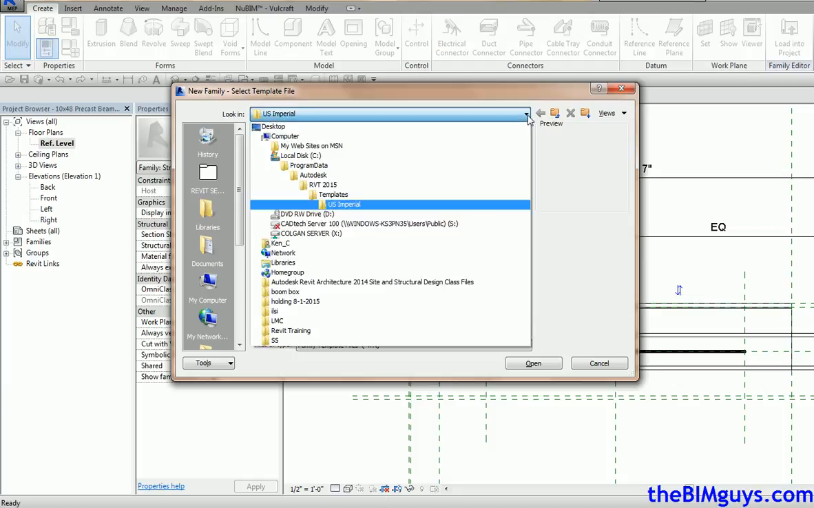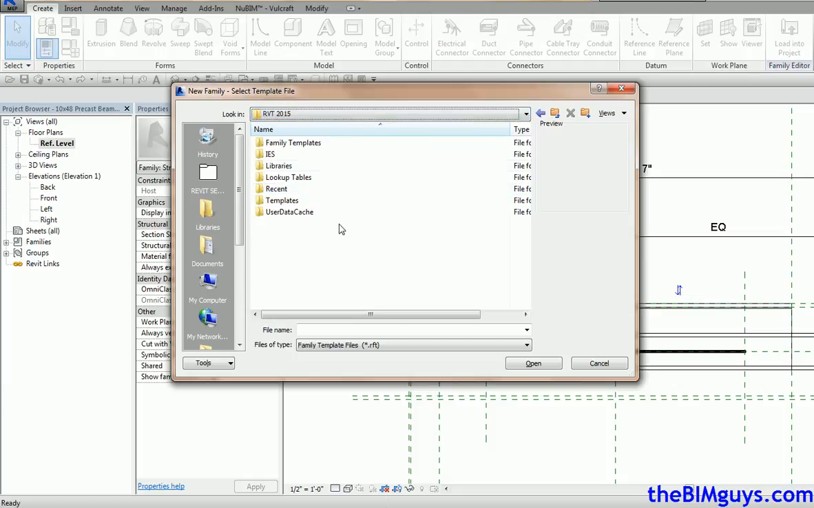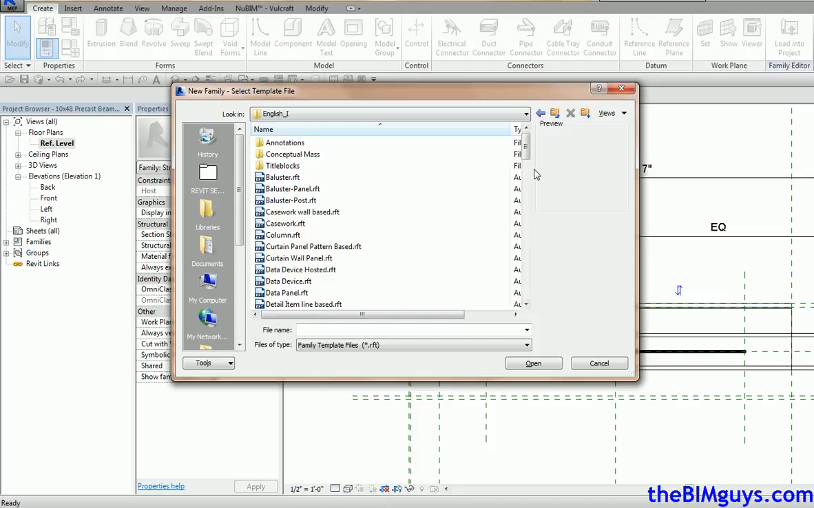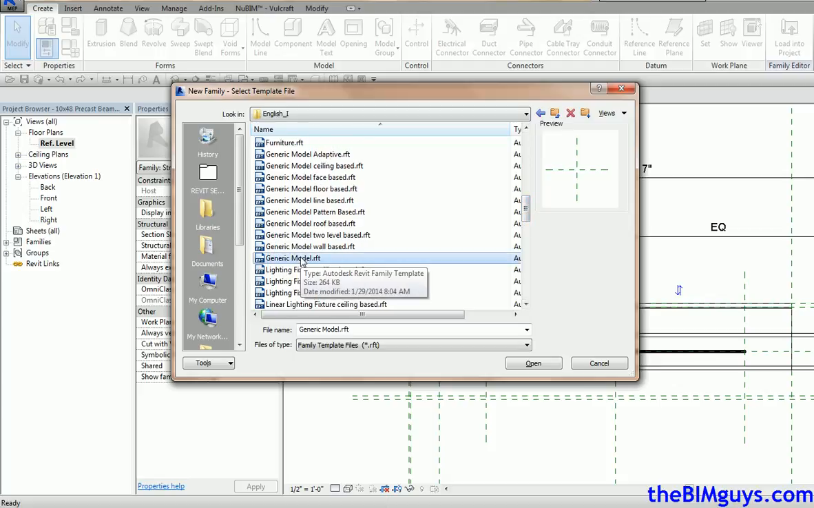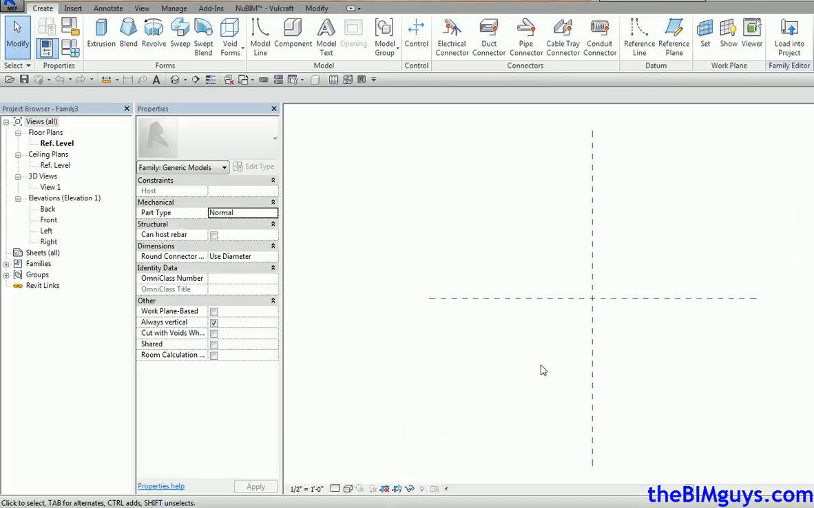Let me drop this down. I'm going to come over here and say Family Templates. Now when I go to English, you'll see lots of stuff in here, lots and lots of different elements. You can also use a generic one and then change the aspects of it later. I'm going to start with the generic model. Now we have no smoke and mirrors here. I hit open and it starts off with a very clean box.